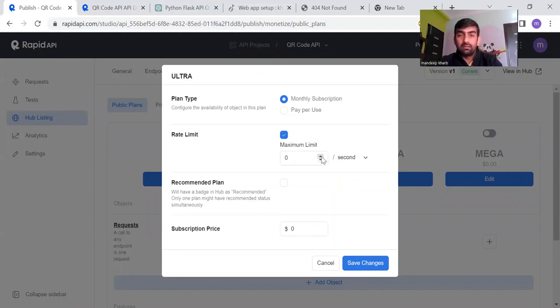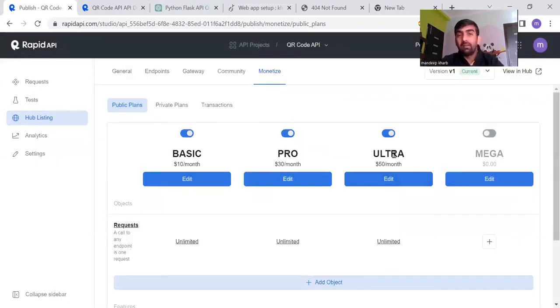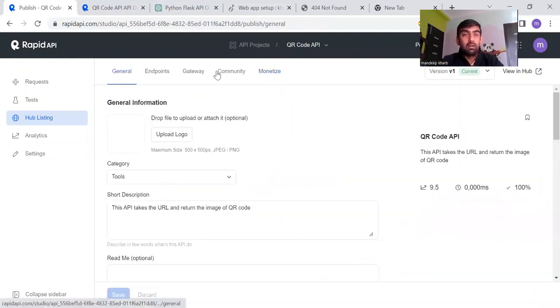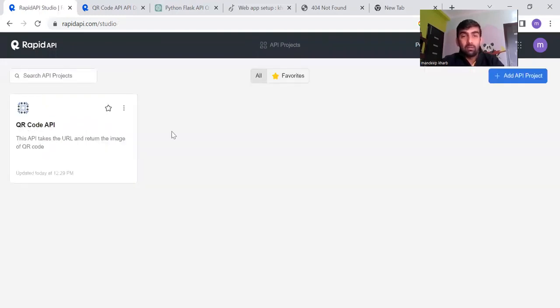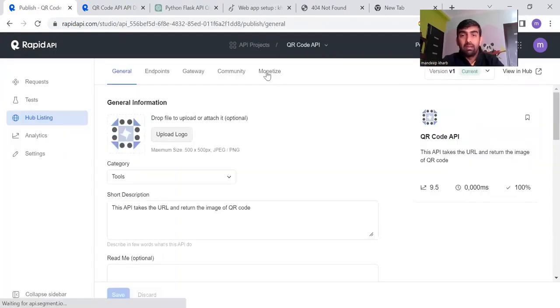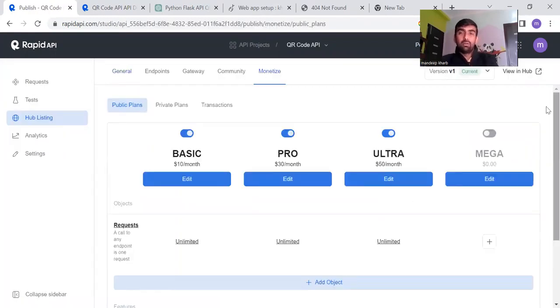The same way I can set a third plan as well. Let's say in this plan I give my users 200 requests per hour, and my price for this is $50, and you can just save it, and you can see that we have three plans for our API, and now we are done with it. Now you can see that my QR code API is live, and it is available for the users. Users can go and check it out, and when any user uses my API, I'll be paid as per the plan they subscribe to.